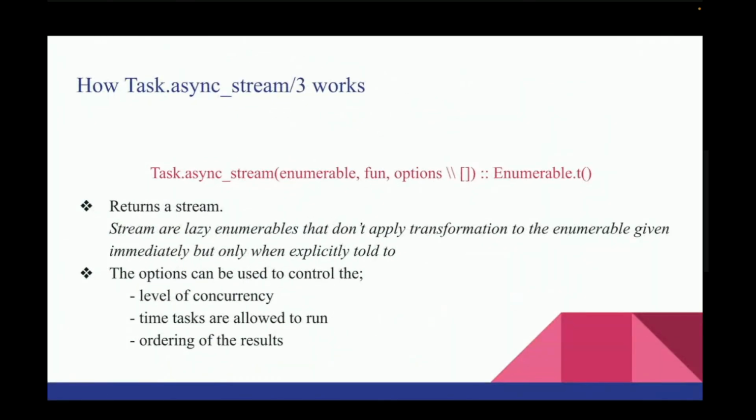So how does the async stream work? It usually takes in an enumerable, then starts a process and performs a task for each of the items given. In return, it returns a stream. A stream in Elixir is a lazy enumerable that doesn't apply transformations to the enumerable given immediately, but only when explicitly told to. So we can look at an example of how a stream works so that you can understand what I mean by not applying transformation immediately.